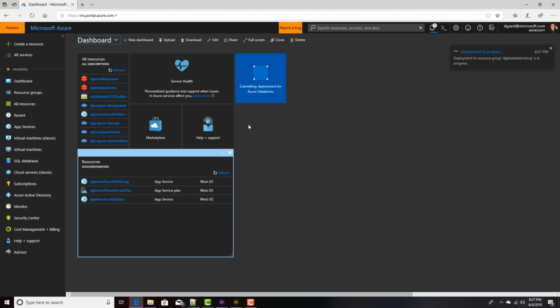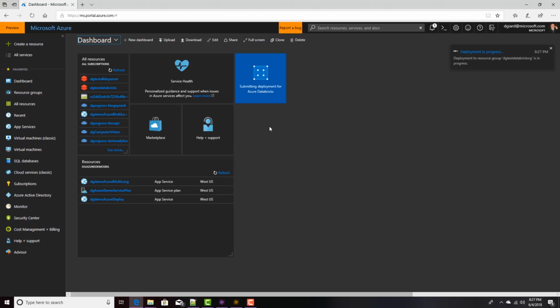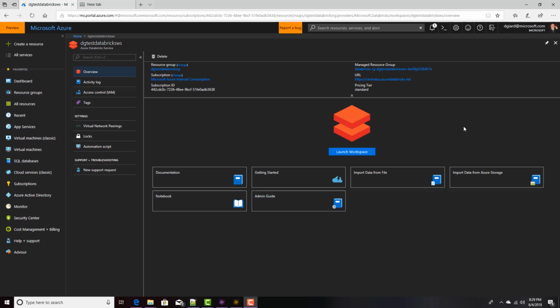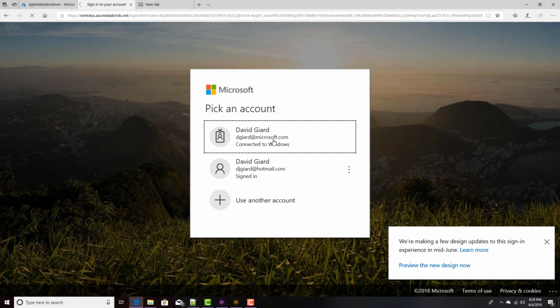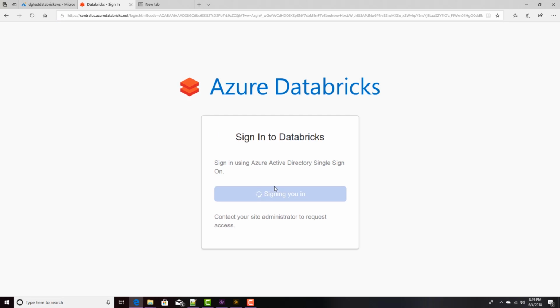Now this might take a few minutes, so I'll pause the video and come back when it's done. I'm back. That only took about 2 or 3 minutes, and this workspace was created, and this dialog automatically came up, but I had pinned it to the dashboard so I could find it anyway. And from here, I can click Launch Workspace. When I do that, it may ask you to log in. I have my credentials cached, so it just asks me who I am. And it'll sign me in automatically from those credentials.